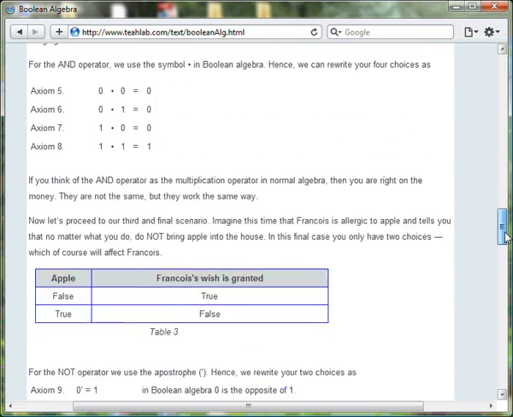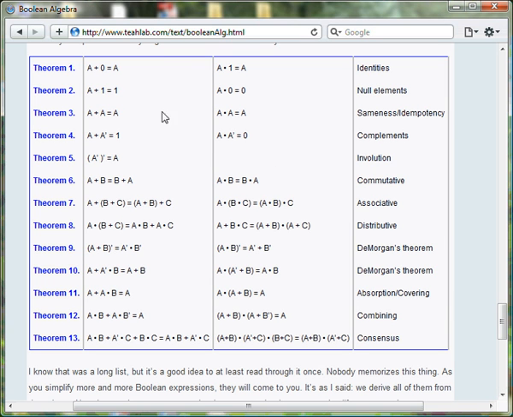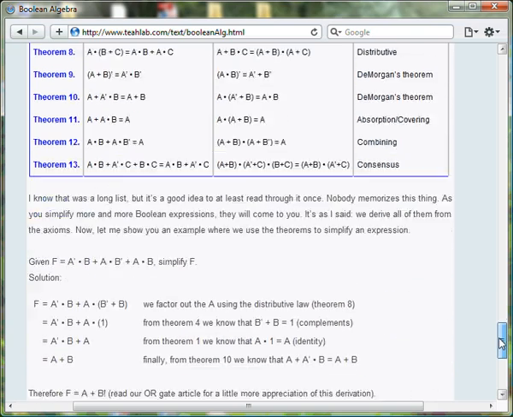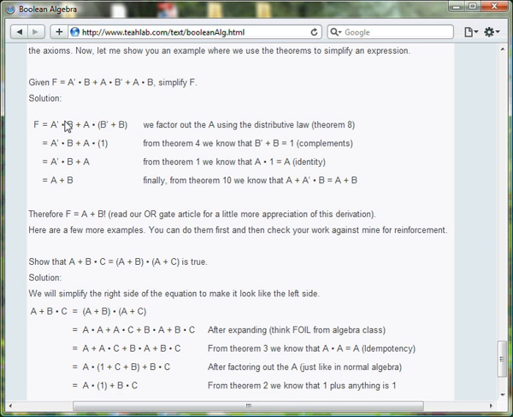The article comprises a list of the theorems that we use to simplify Boolean expressions. In addition, the article comprises worked-out examples showing how to simplify complex expressions using the theorems.